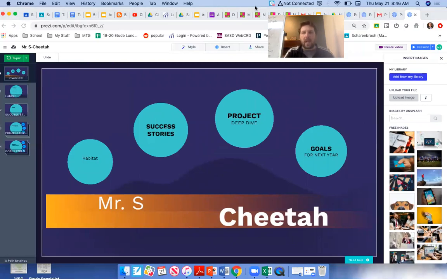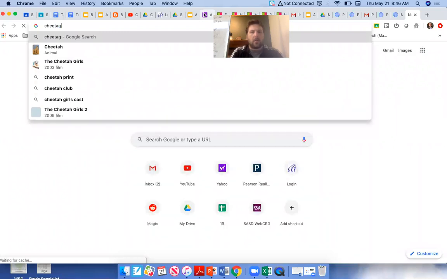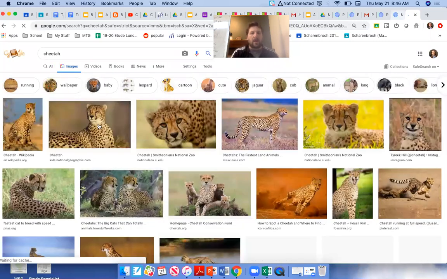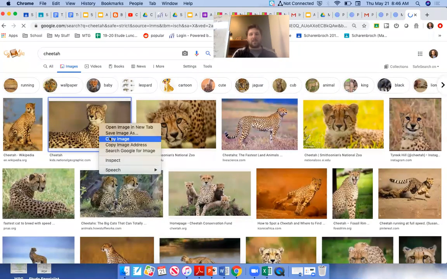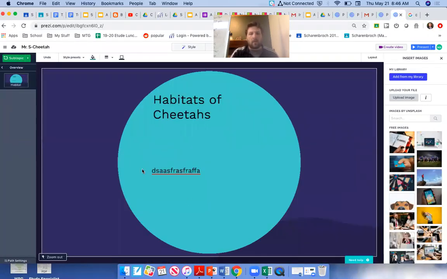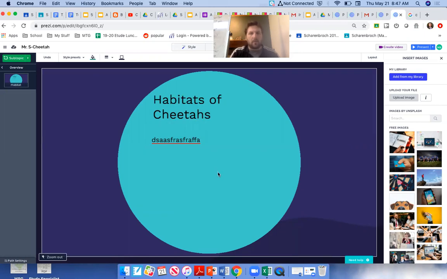I wonder if we just add, if we have a second tab. So if I look up cheetah, and I just go to images in a second tab, notice and now I have, I copy the image. Let's try that. I can't guarantee it's going to work, but we're going to see. And now I'm going to go to paste. And did it work? Not really. These actions are unavailable via context menu. Ooh, what does that mean?